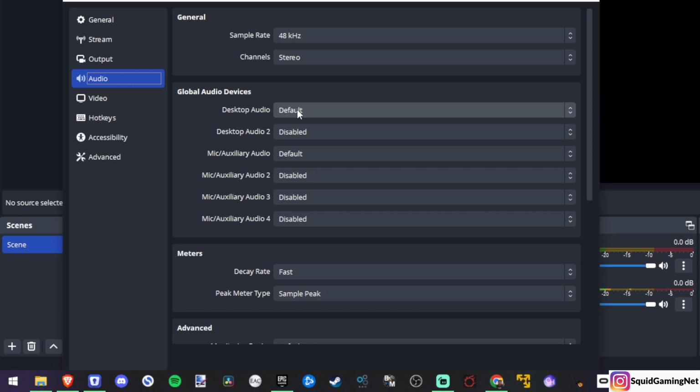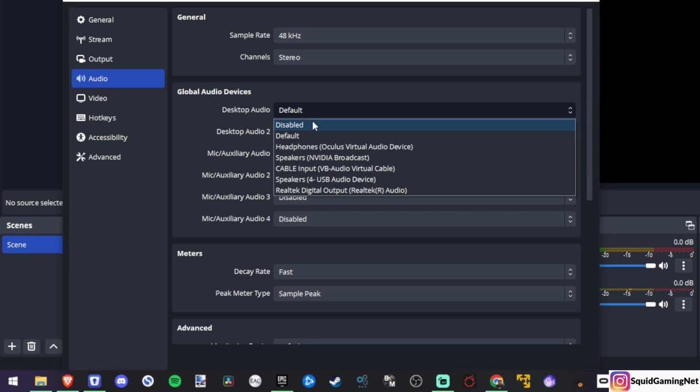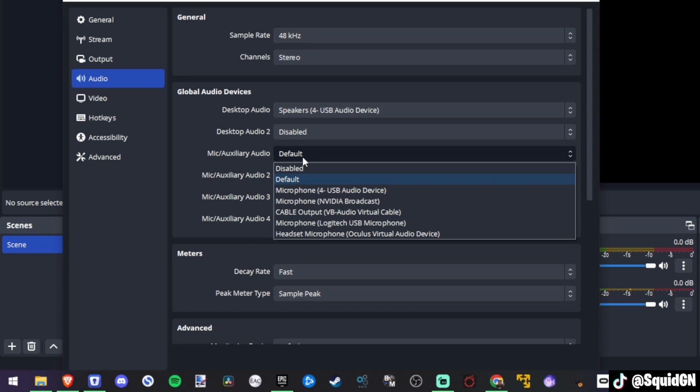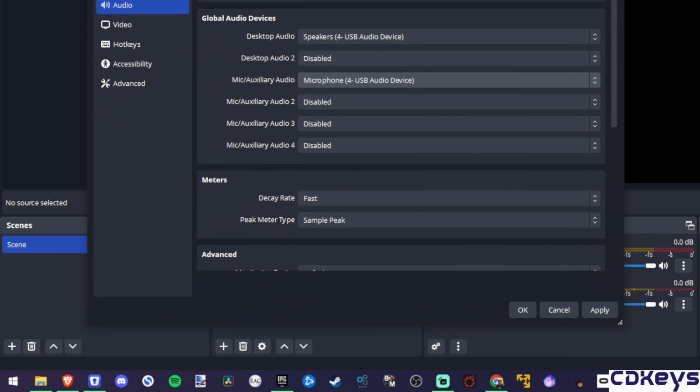For desktop, mine is set as default. You can also choose a specific one if you want. So I'm going to set mine to my headset, as I know that's what I want to be able to hear from. And for the mic, the default, I'm actually going to set it up as my microphone. Now I use NVIDIA Broadcast, but for this, we're just going to use the standard audio. So that's what your audio should look like in this situation.